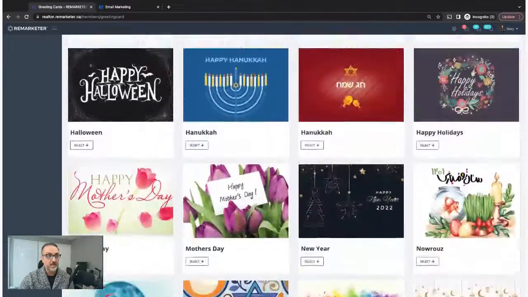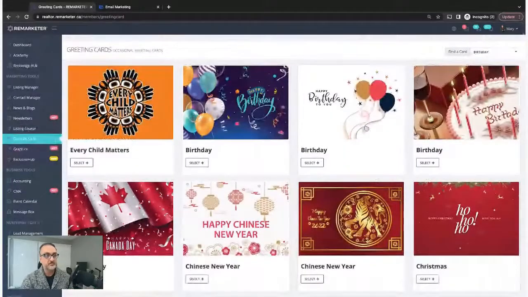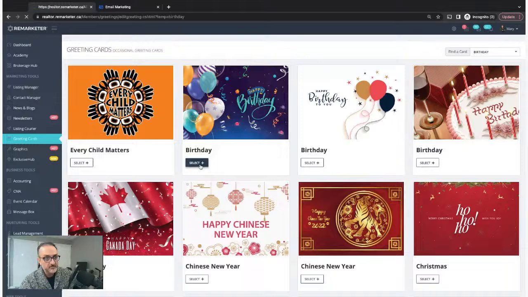However, it's very easy to create your own greeting card as well. You don't have to use these designs here if you don't like to. If you have your own design, perhaps a branded design for yourself, you can easily go ahead and create the greeting card for yourself as well. It's pretty easy and pretty straightforward. Let me show you the greeting card.